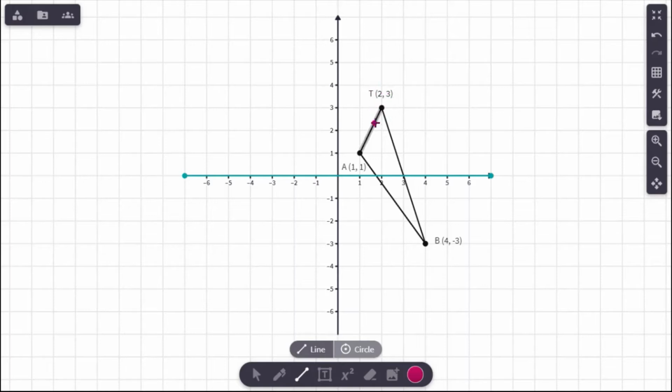I am going to reflect point T first. T is (2, 3), and we take a look at how many spaces this point is away from this blue line. I can count 1, 2, 3 spaces. So I'm going to count the same amount at the bottom, 1, 2, 3 spaces, and T is going to be there. I'm just going to label it as T1, and looking at where it is, it's (2, -3).